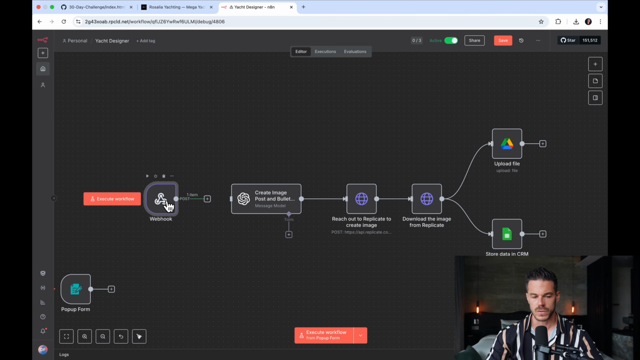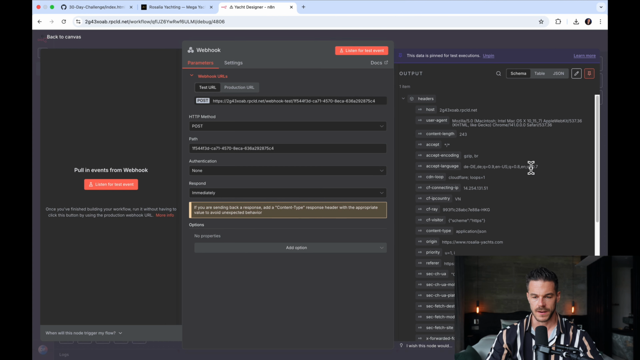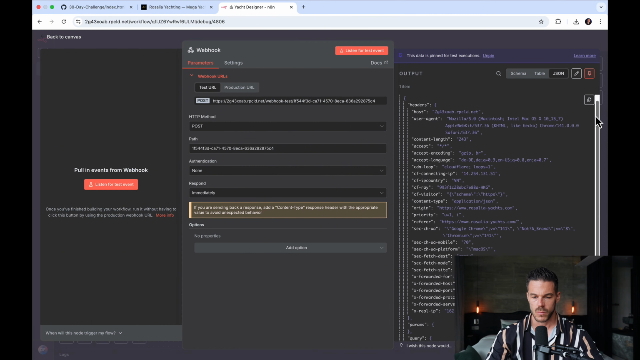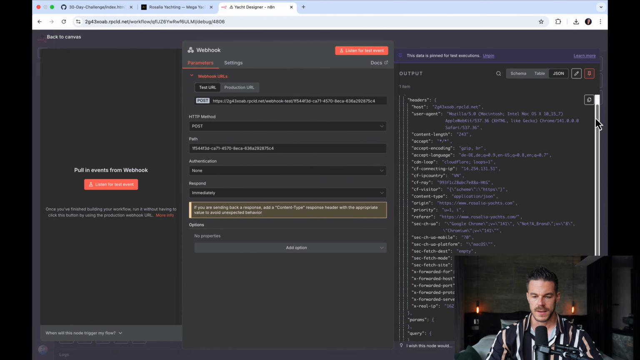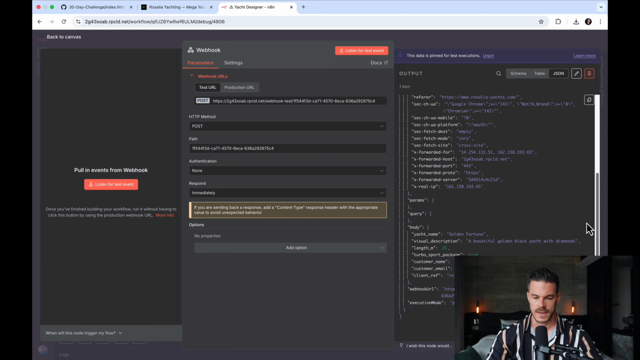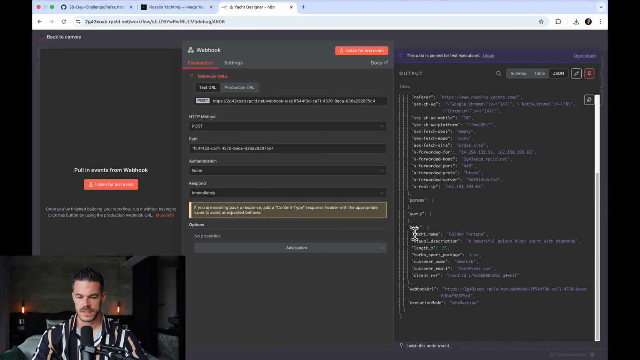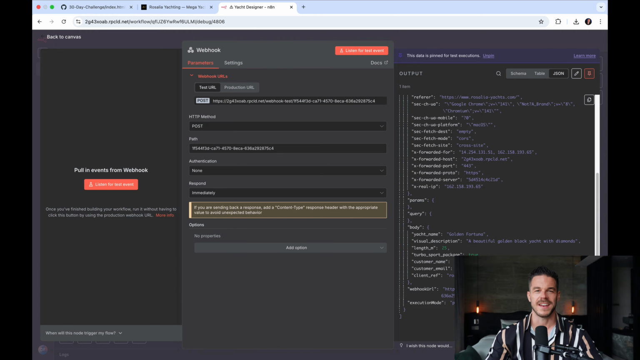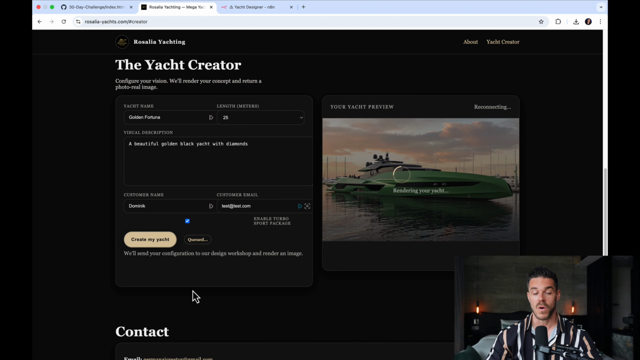All right, and now you see that we have data here. When we go inside that element and we click to JSON, we see exactly the kind of data that the user was sending. When we go down here to the body, we see the yacht name, the visual description, the length, if the Turbo Sport package is demanded, the customer name, and customer email. And isn't that great? Because the data is now coming from our website.